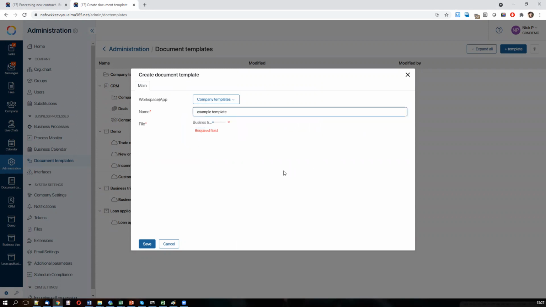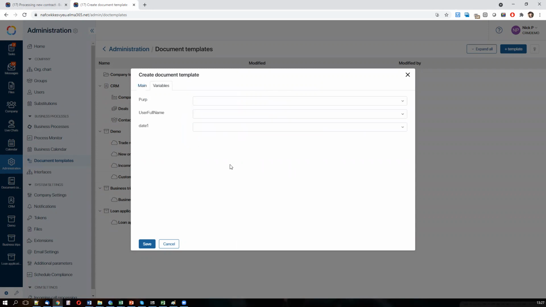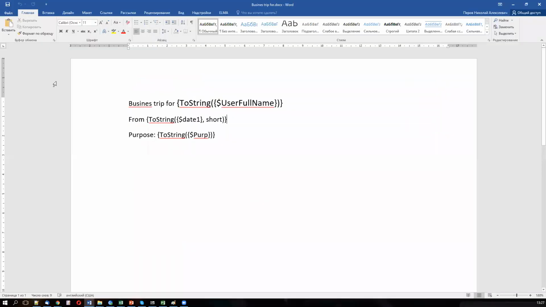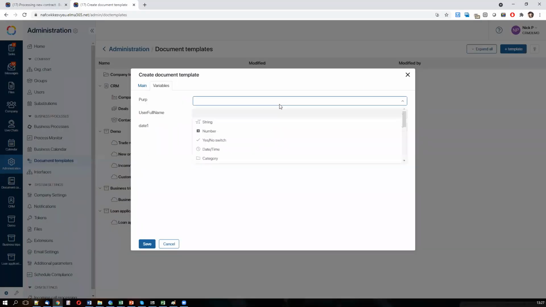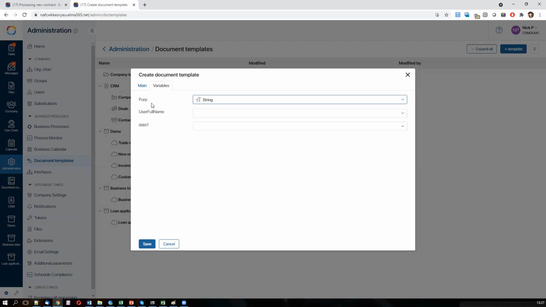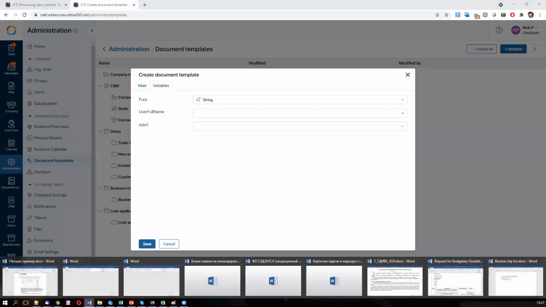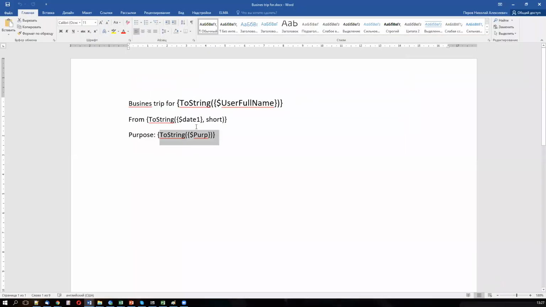I'm uploading my file. And here it recognizes the variables that I have in my file. These three. So I put setups for these variables, like which type these variables are, so the system knows how to work with them when working with this template. So this is basically a username, a string, and a date and a string.